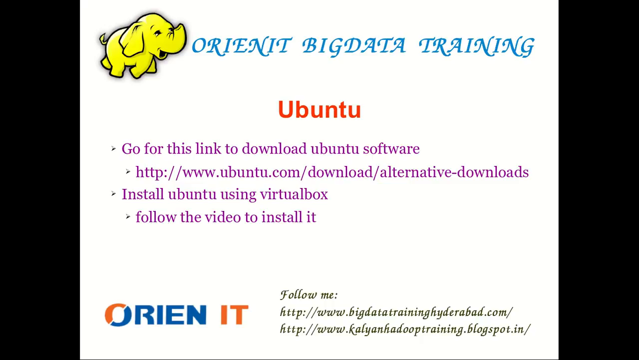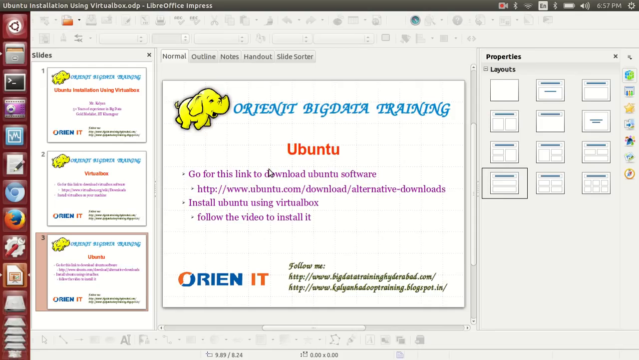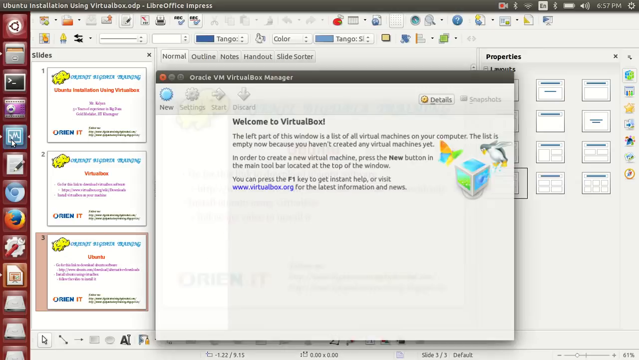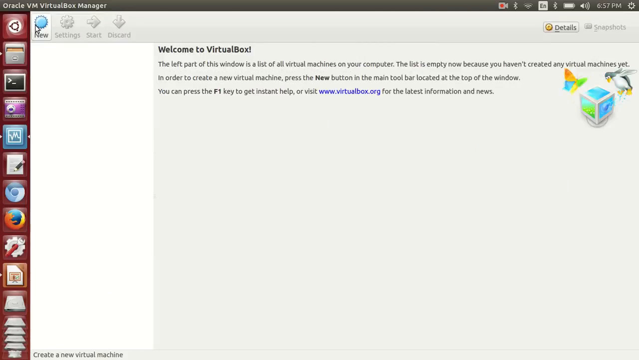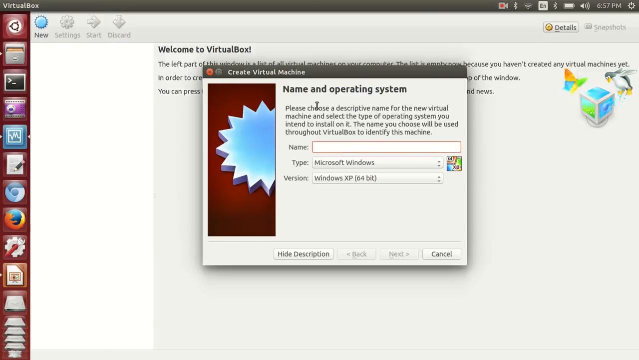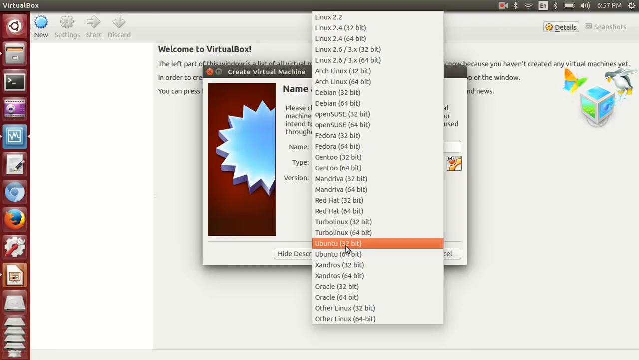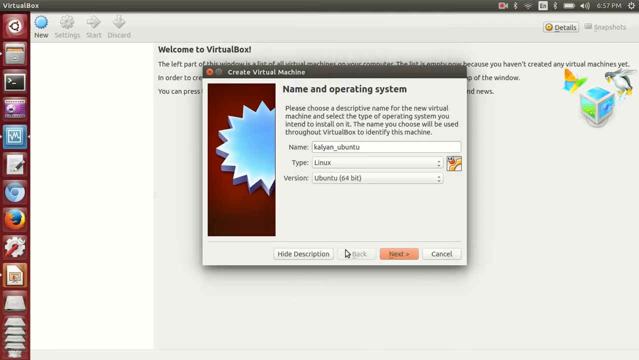So for that, just let me follow my screen. First, start your VirtualBox once it is installed. Once the VirtualBox window is open, the first option is to click on New. Then you give your operating system name. I'll give my operating system name as Kalyan Ubuntu. You need to choose the type of the software, that is Linux, and which version it is, 32-bit or 64-bit. I'll be going with the 64-bit. Once you choose all these values, go for the option called Next.